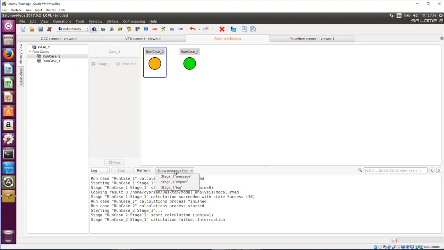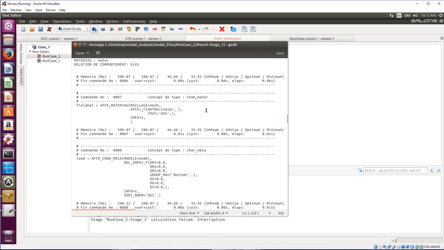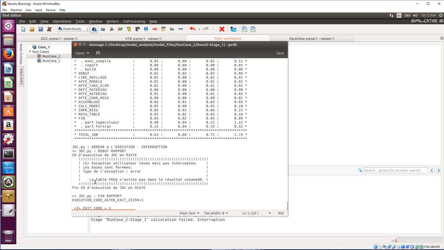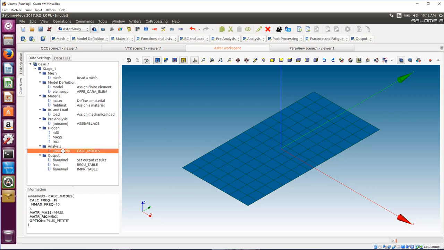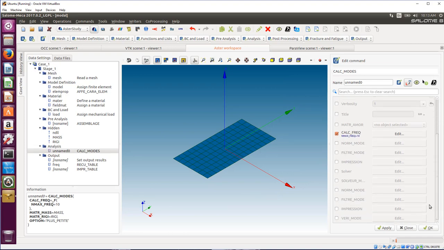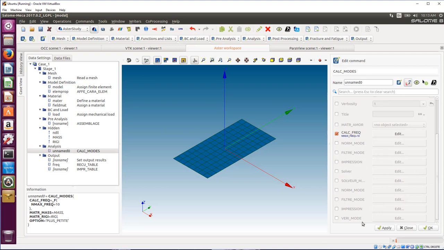Okay, so it's failed. Let's take a look at the error message to see what I did wrong. That's why it's useful to take a look at that. Okay, the table FREQ doesn't exist in the results unnamed 0. Okay, so unnamed 0 is my function calc modes, which is, well, I should have given it a more fancy name than that. Okay, let's take a look why it doesn't exist. So it basically tells me that it cannot find the FREQ result in this.